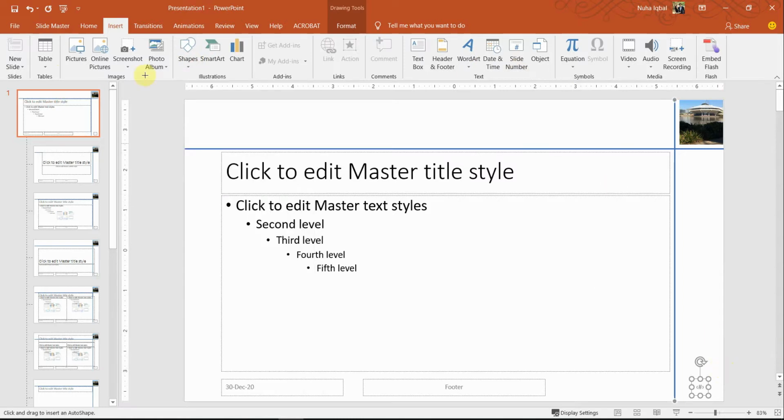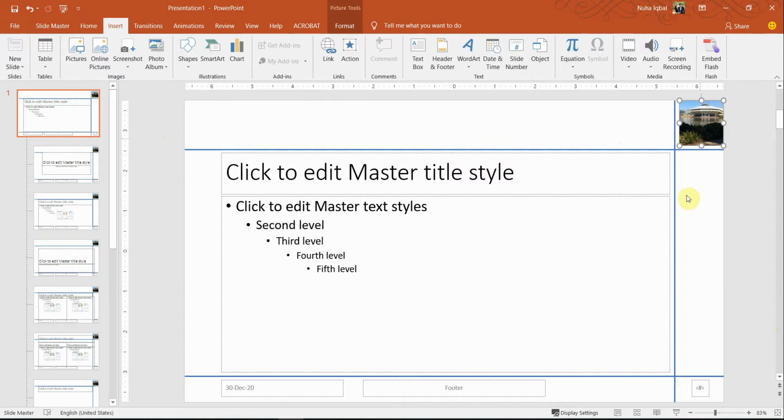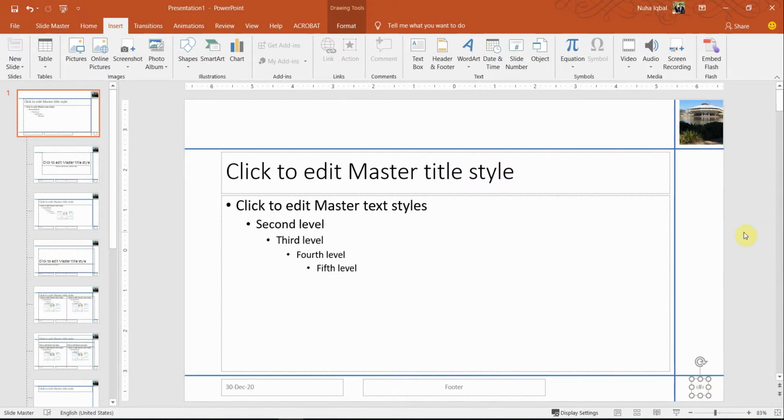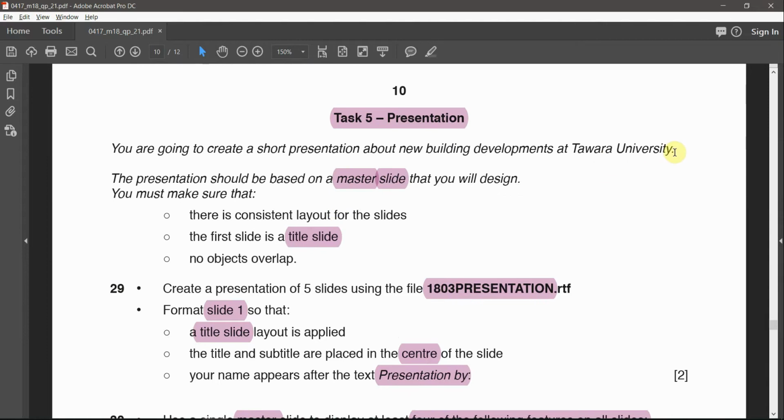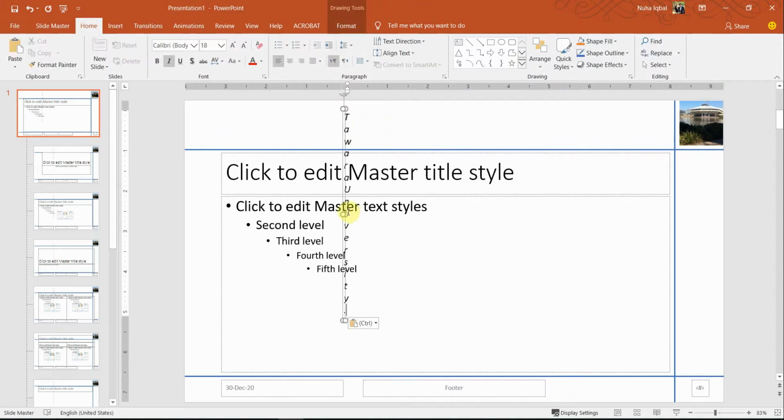Or what we can do, just easily I can copy this line. Okay, good. So we added so far these lines, a slide over here, slide number, and how about we add a text over here, as this is about Tawara University. So let's add a title about Tawara University. So let's go to insert, and let's put a text box over here and put Tawara University in it.